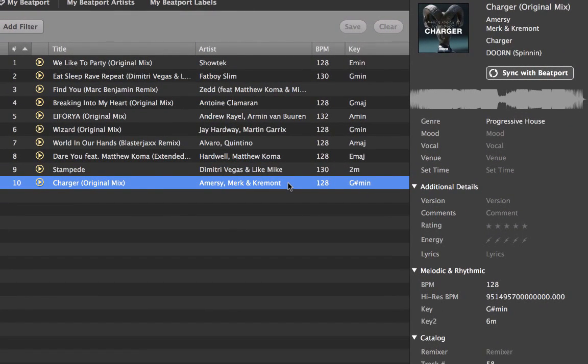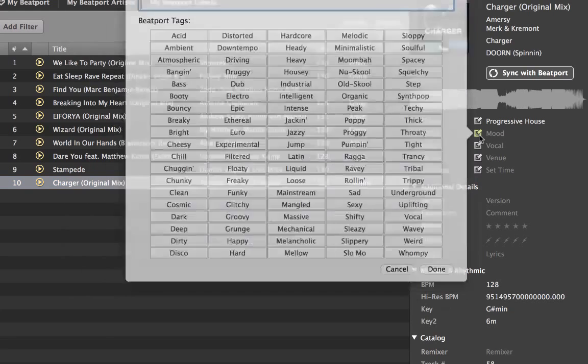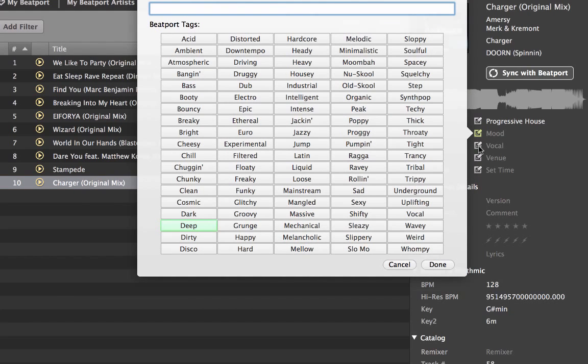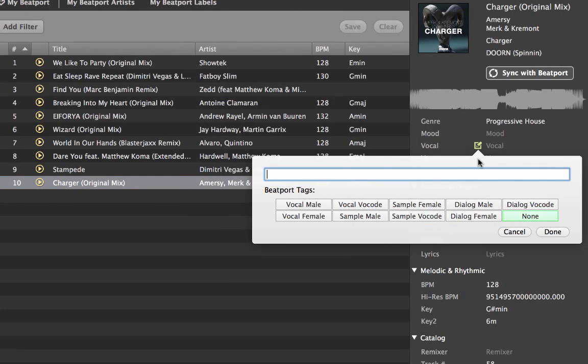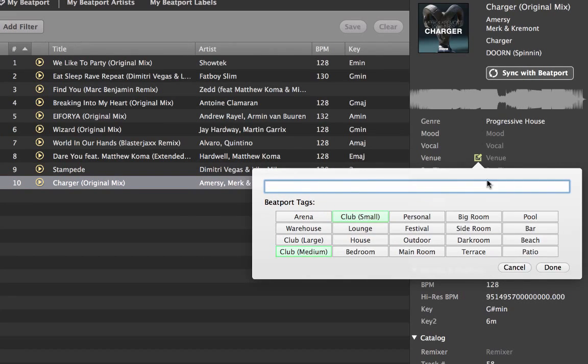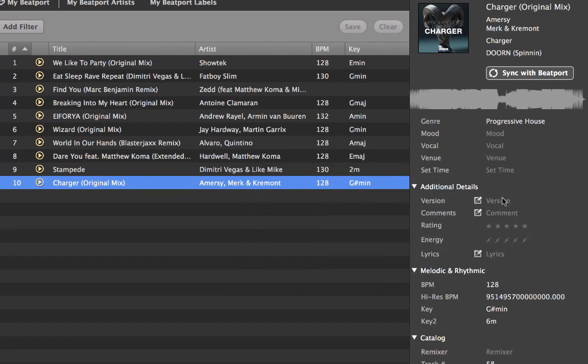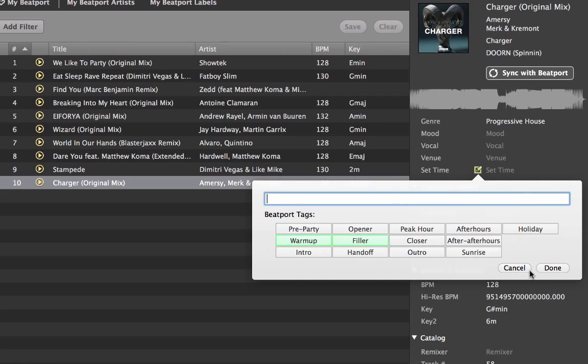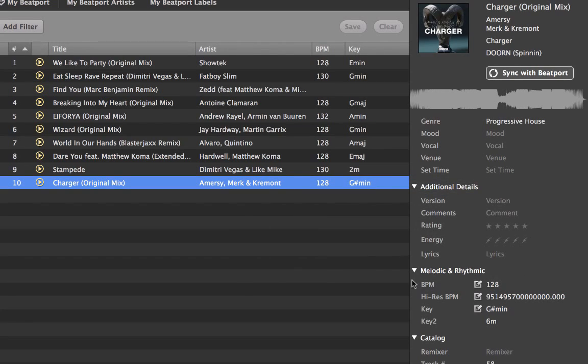This is where folk who love classifying and organizing music will spend a lot of time. You can add tags and edit attributes based on a lot of different criteria, like mood, whether it has a vocal or not, for what venue it can be played at, and even for what time in your set you're most likely to play it. These are all helpful attributes that Beatport Pro uses to tag your tracks, and these are the same attributes that you'll be filtering out later on when you make track searches.